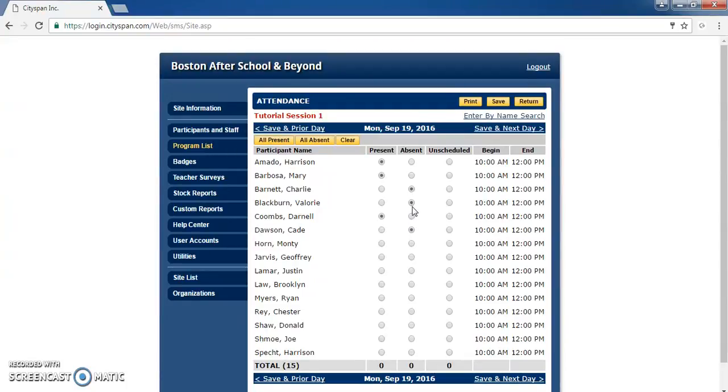Another really awesome trick on this page, however, is actually to mark everyone present first. And then all you have to do is focus on the names of the students who are absent. So you know Charlie Barnett is absent or Monty Horn is absent, and now you've only had to click 2 bubbles instead of 15 bubbles. We've only really had to focus on those 2. So that's a really neat trick in this page.